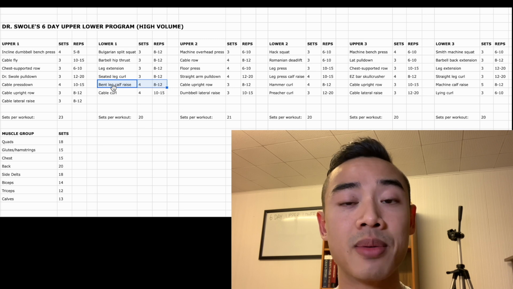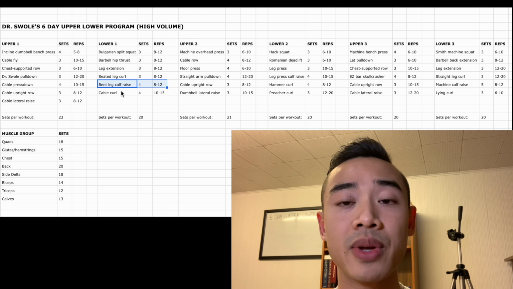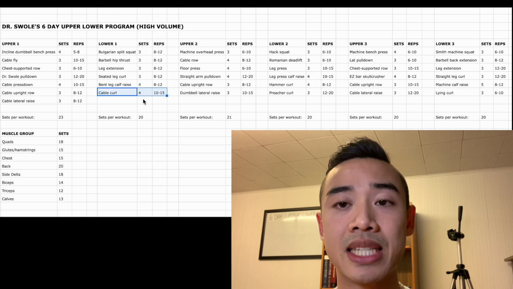I like having the majority of my work for calves come from straight leg calf raises because you'll get more of your gastrocnemius. So when I include bent leg calf raises, you'll see that these are a minority in the calf program. After that, we have cable curls for the biceps, 4 sets of 10 to 15.